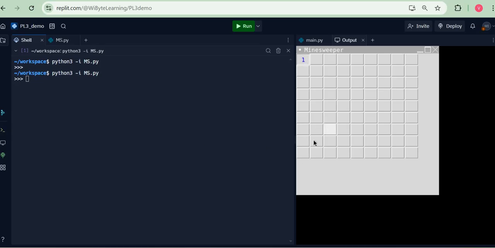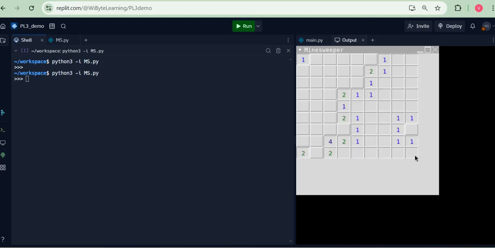All right, so there's one mine over here. This corner, there are two mines. I want something to open up a little bit. All right, so this was cool. A lot of things opened up.